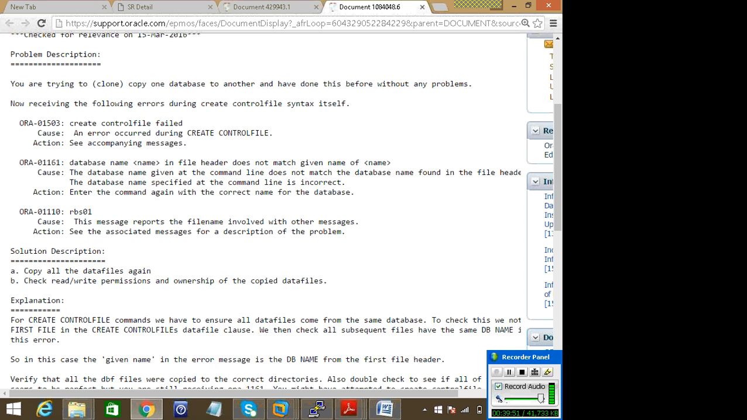For example, you have one instance which has crashed, and you are trying to clone that database to another database. This is one server, this is the other server. This server has only the Oracle software installed. Now you have the control file, redo log file and data file, and you have copied them to the specified location. Now, when you try to start the database, it gives an error at the mount stage.